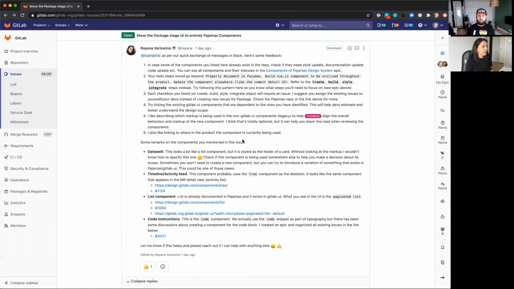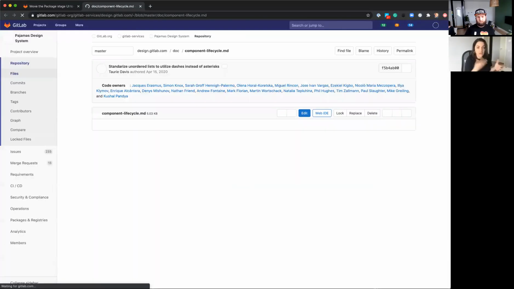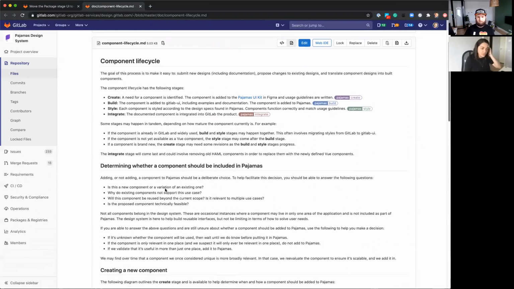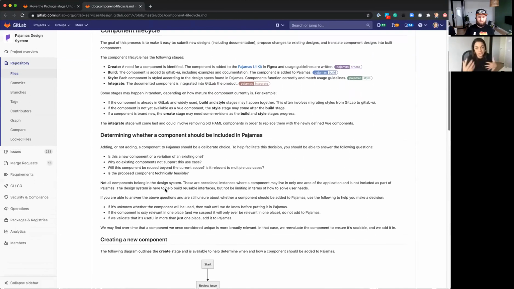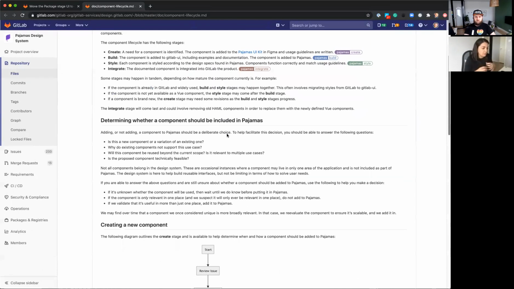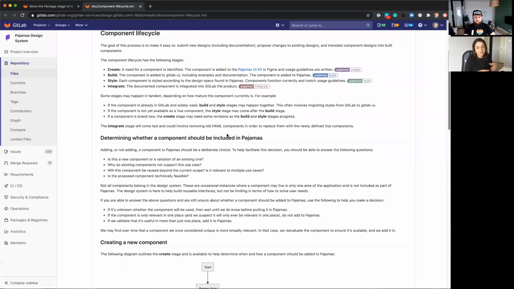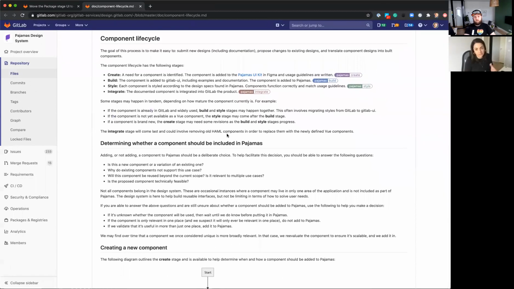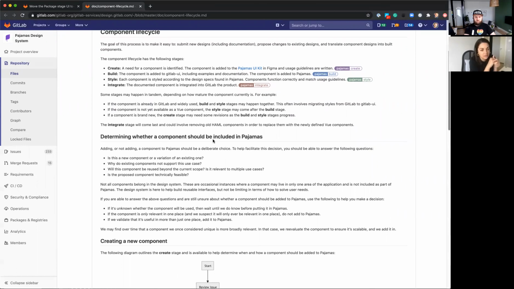But in a short answer, yes, if you're creating a new component, ideally you create a new proposal, a new issue, and then you have, I'm going to send you this page here, the component lifecycle that this proposal should follow. So if you're creating something new from scratch, it goes through the create process where you add new visuals, let's say the behavioral component, the criteria of the component, documentation. You build it, so the developers will build it, you style, and then you integrate back into the product.